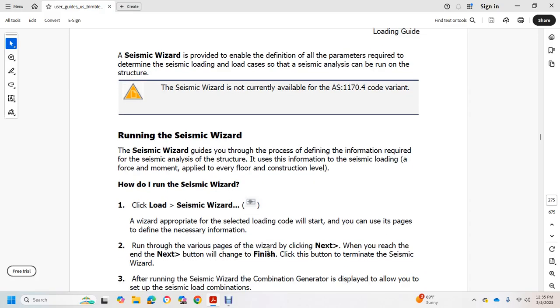How to run a seismic wizard. Click Load, Seismic Wizard. The wizard appropriate to the selected loading code will start. You can use the pages to define the necessary information. Run through the various pages of the window by clicking Next to reach the next page, and then click Finish to terminate the seismic wizard.